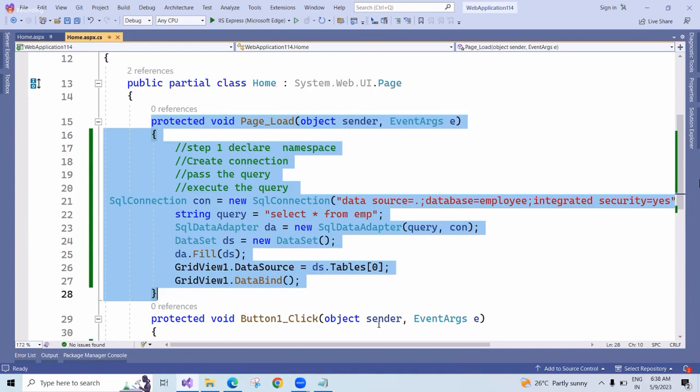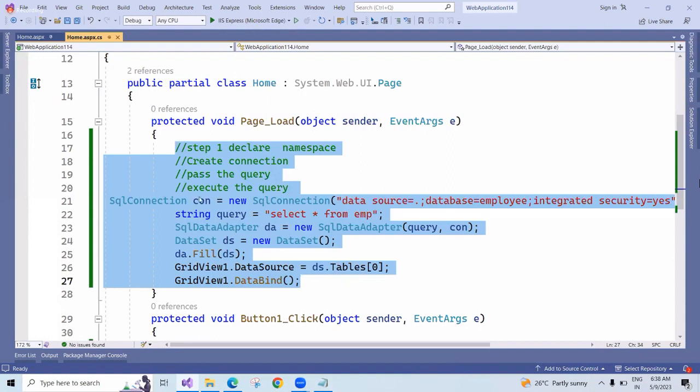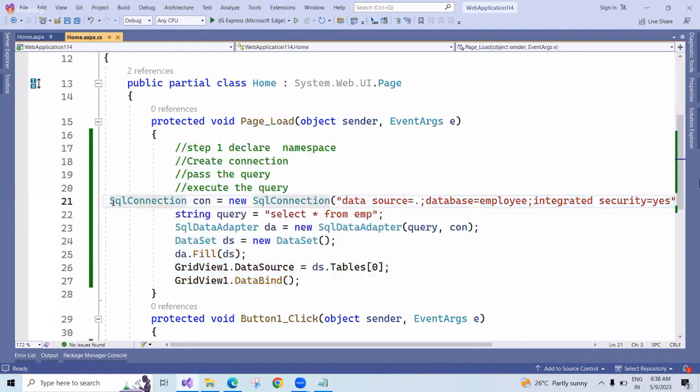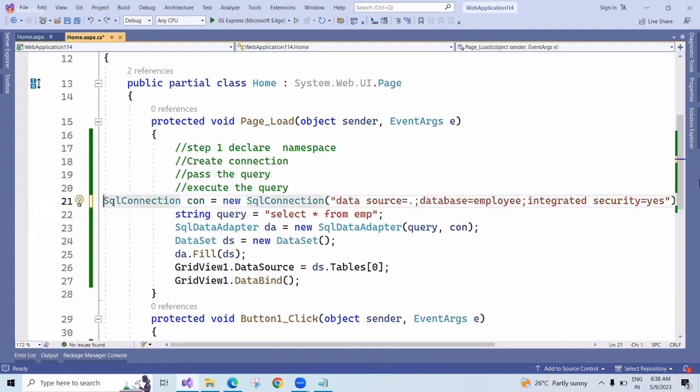So after loading our web page, immediately we are showing the grid view data on our web page. Okay, that's the reason we wrote it here. Got it. So this is the one.